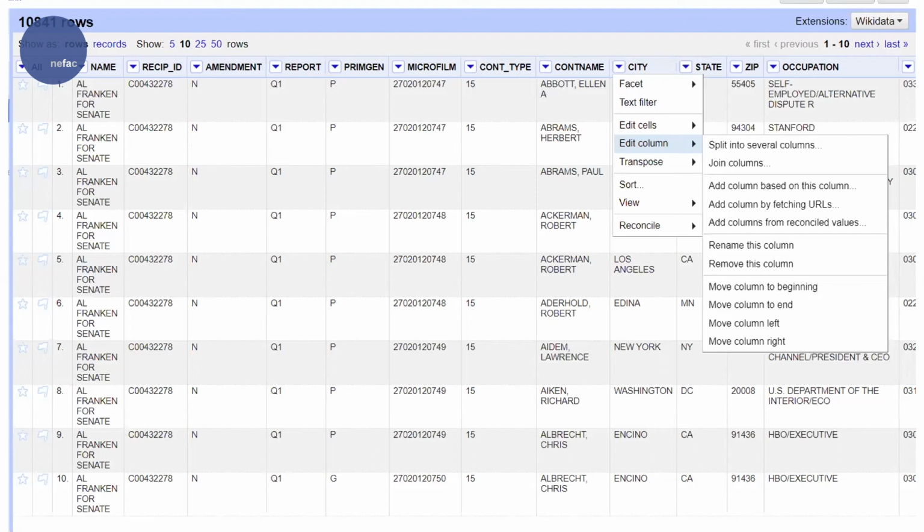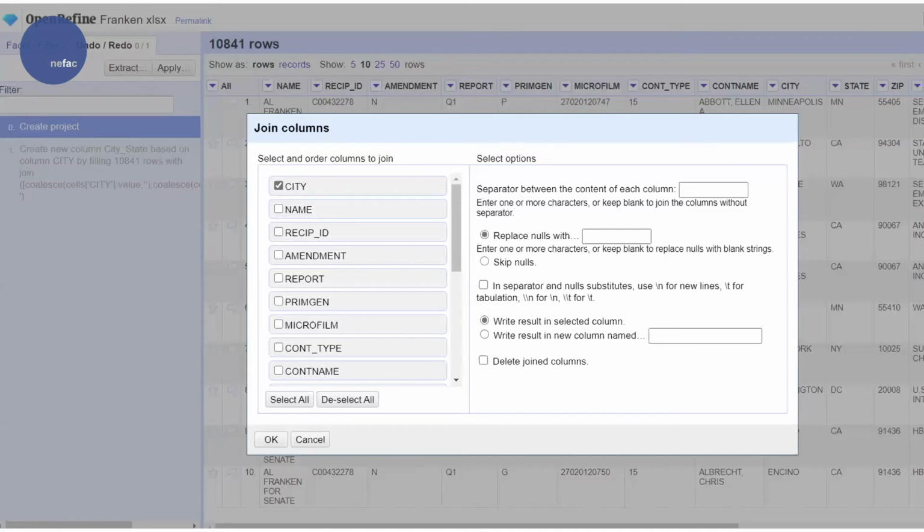So let's go ahead and click on city. And you should see edit column and an option for you to join columns. So we're going to join the city and the state together. And when you click on join columns, you'll get this window.